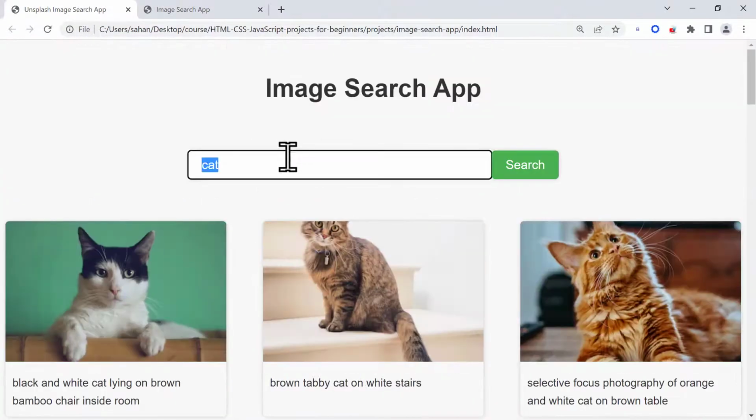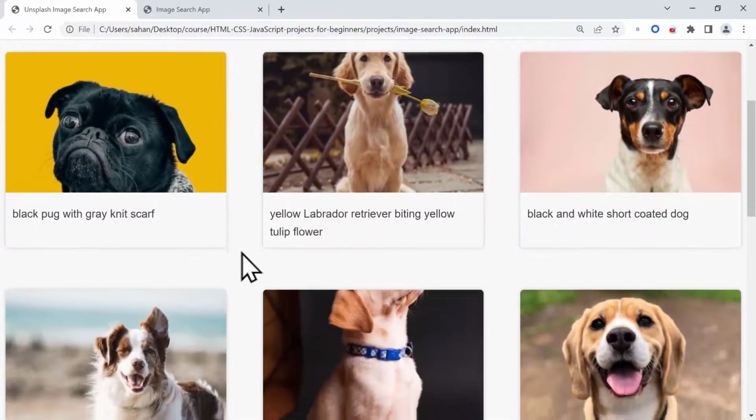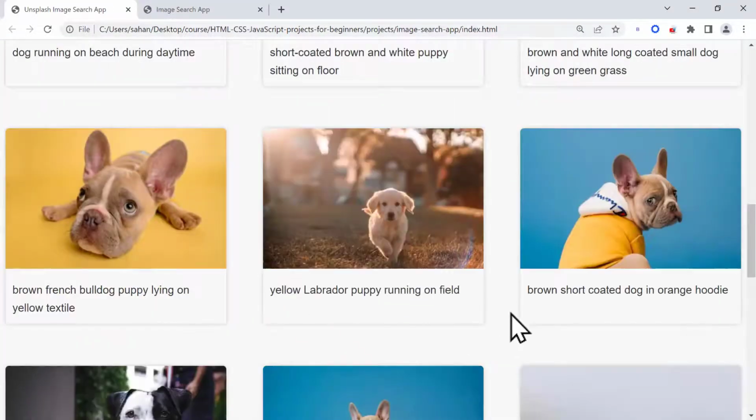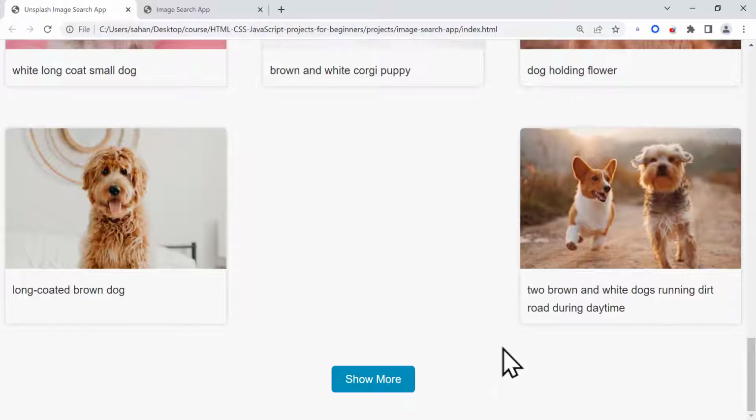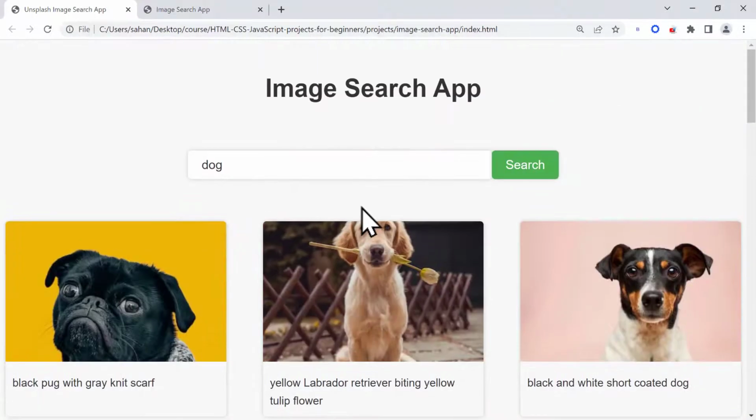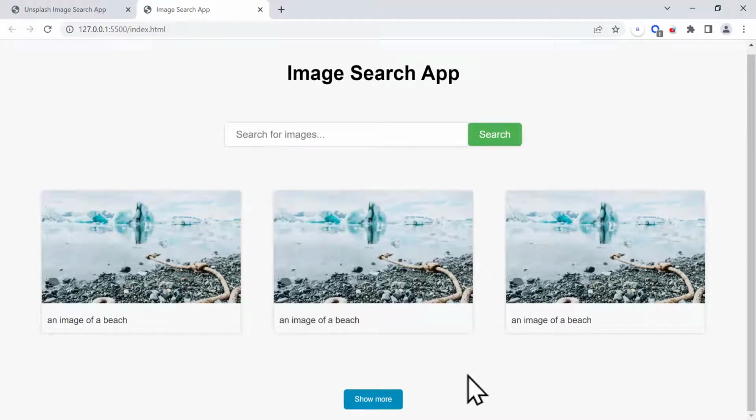For example, if you search for a search term, for example, I search for dog, this is going to show me all the dog pictures, and we can click here on show more, and this is going to show more results here. Okay. All right. So in the next section, we're going to work on the functionality of the website using JavaScript. So see you in the next section.